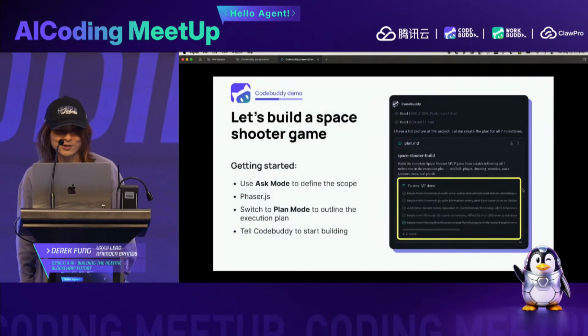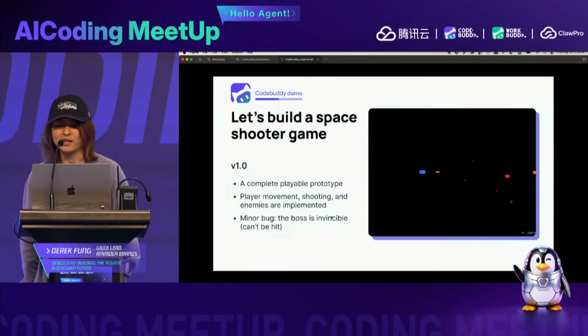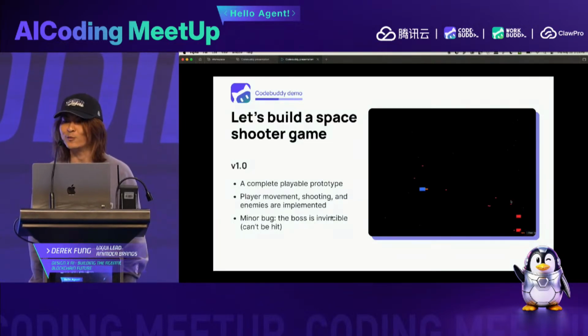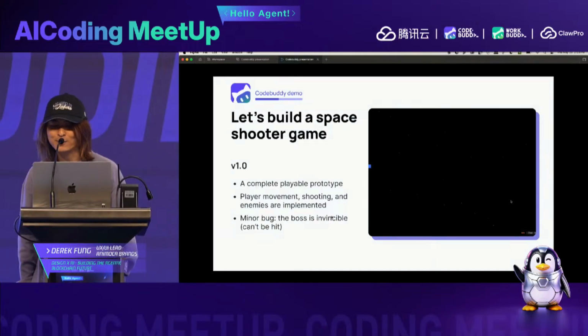And here's how it works for the plan mode. You can see it came up with a to-do list with 7 items. And it works on the items one by one and checks them off. And after 15 minutes, I came up with this first prototype. As you can see, it is fully playable.